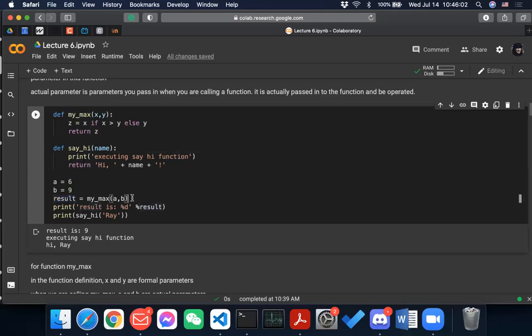And then the idea is that I call this function, maybe called my max, right? And then I give you A and B, and then it performs a certain task and gives me back a value, right? So that is my max function.